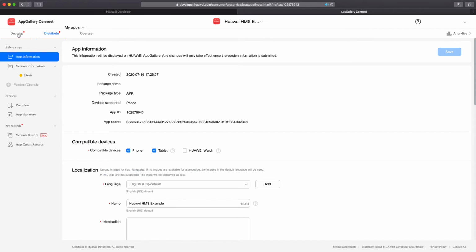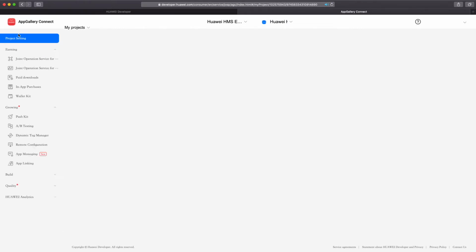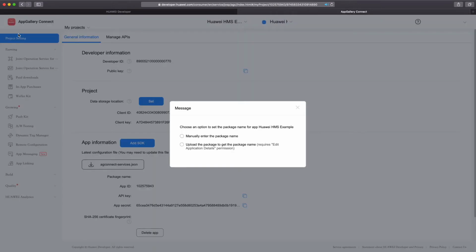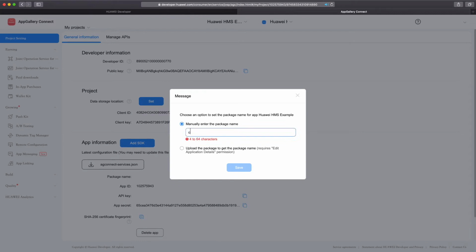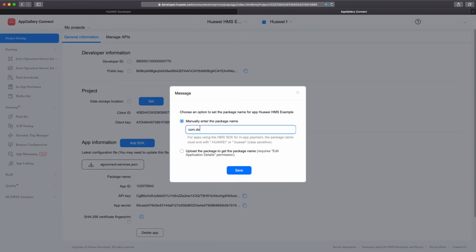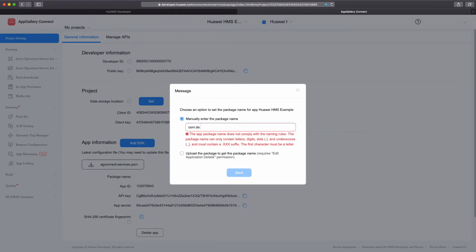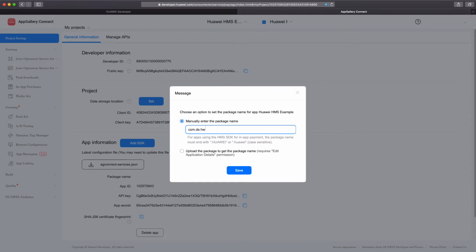We go to the Develop tab located in the upper left corner, where we can register the name of the application package. Once inside, we select the option to manually enter the package name. In our example, we will enter the package com.de.humsexample. It is important that this identifier is unique and follows the same conventions of any package name of an Android application.